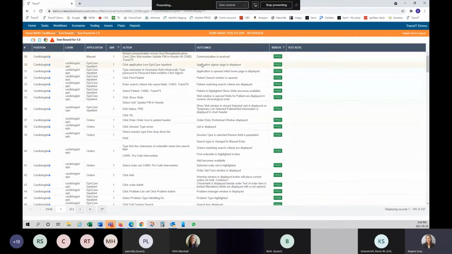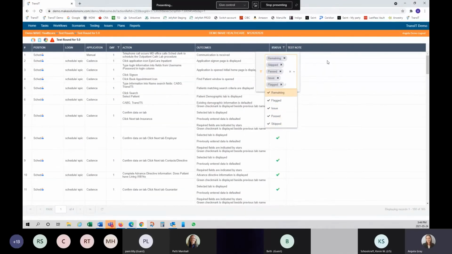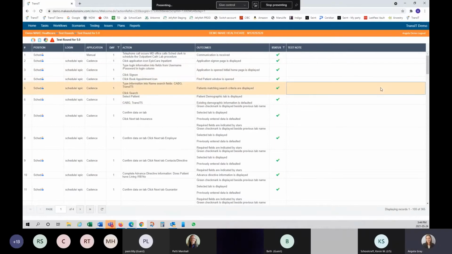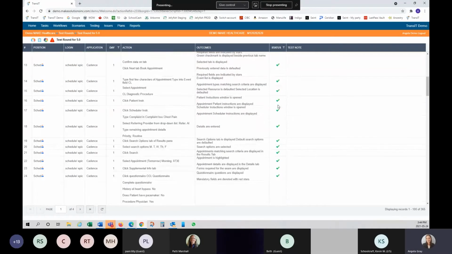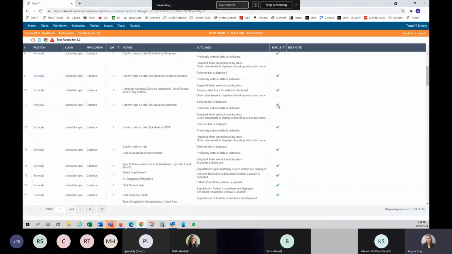If you actually need to view all of those steps, everything is under this status column here. By default, it's going to just show the remaining steps, but let's say I need to show more than just the remaining steps. I can click my filter and select the different options from this drop-down list. I'll select all of the options for now. And then you can see that all of those steps that have been previously passed are now displaying here once again.